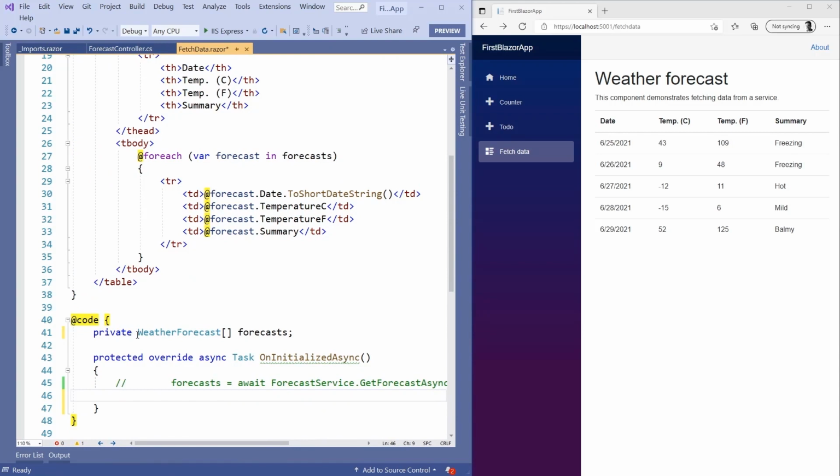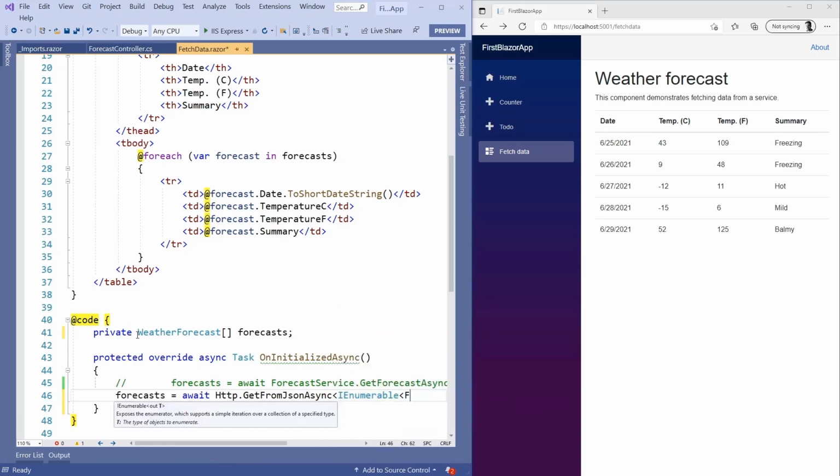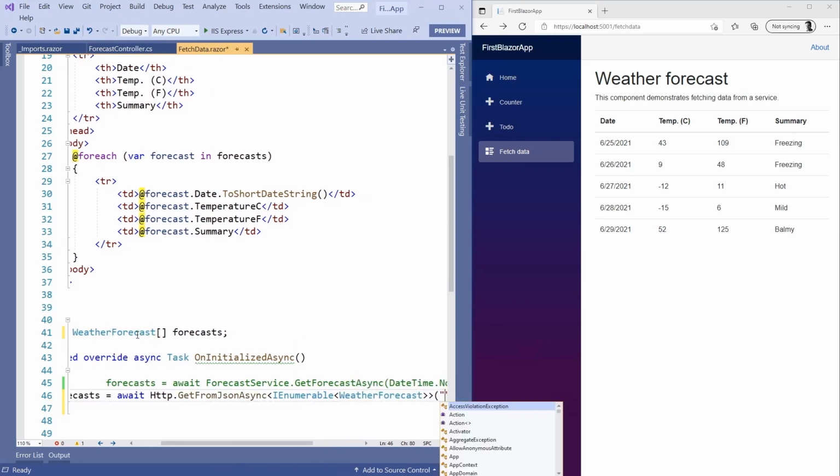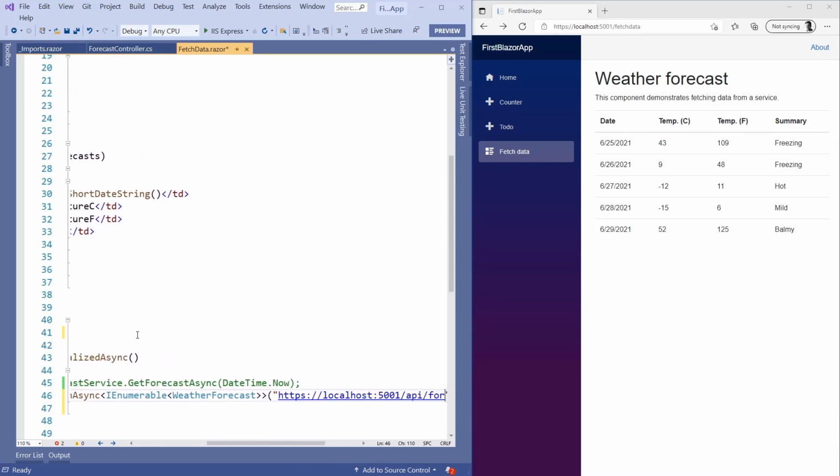I'll fetch my weather forecast now by specifying forecasts equals await HTTP dot get from JSON async, and I'm going to be returning an IEnumerable collection of weather forecasts from HTTPS localhost 5001 API forecast.